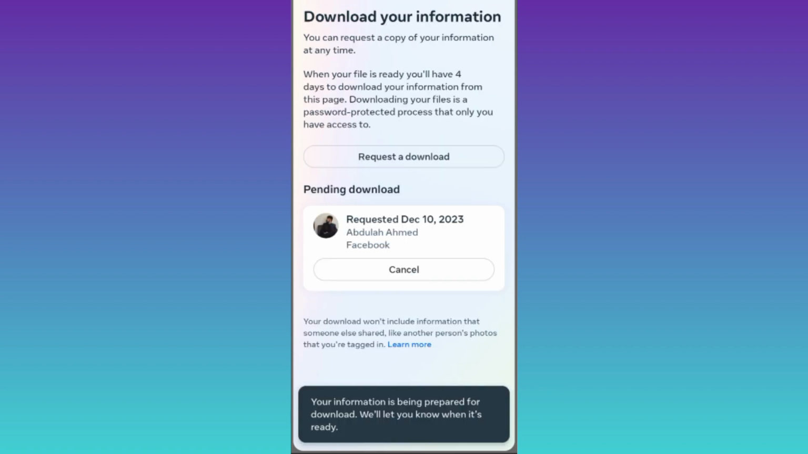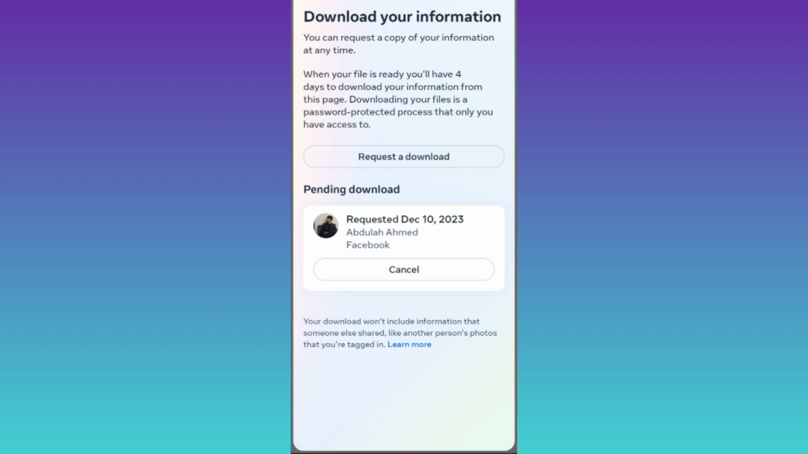Once you click on submit request, a file containing your deleted messages on Messenger will be sent to your email address. Once you have received that file, all you have to do is to download it and your deleted messages on Messenger will be recovered.